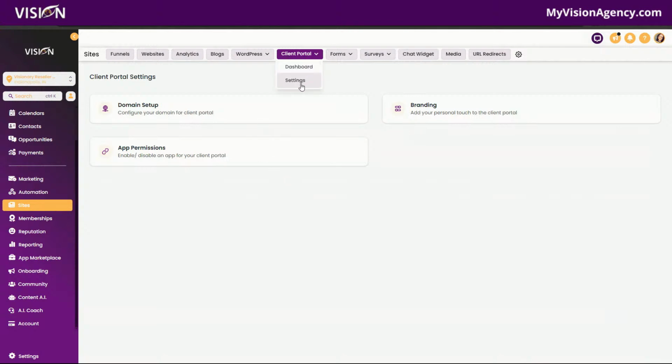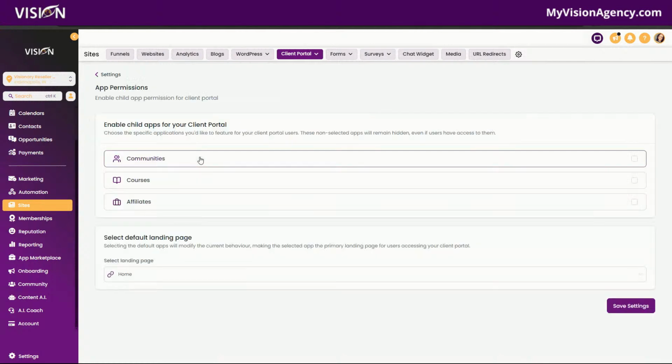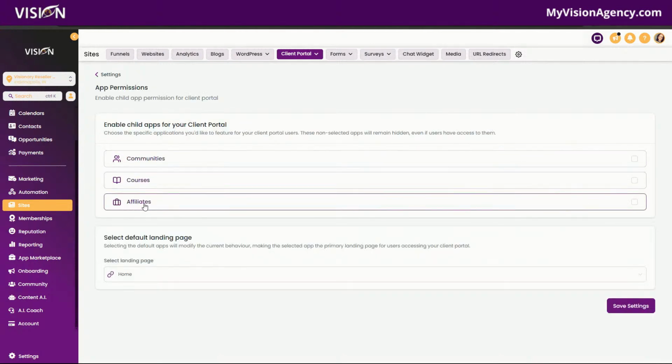Now, if you go to the client portal, you'll see settings, and you'll see domain setup, app permissions, and branding. We've already set up the domain. Now, if you go into the client portal app, you'll see communities, courses, and affiliates. These are the three things right now that can be found in the client portal.